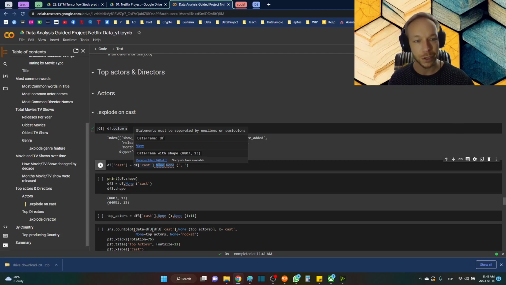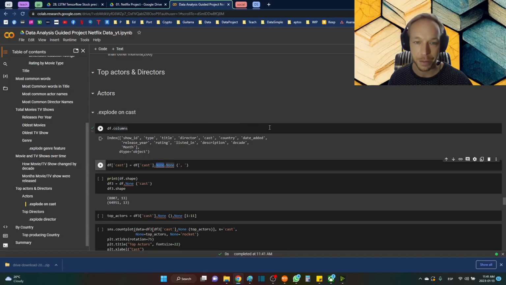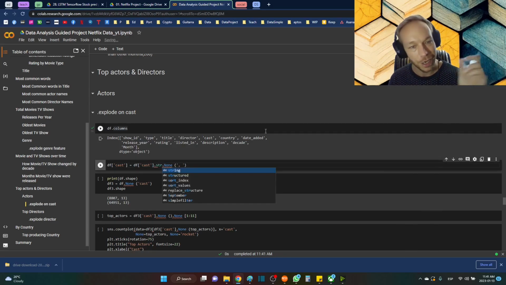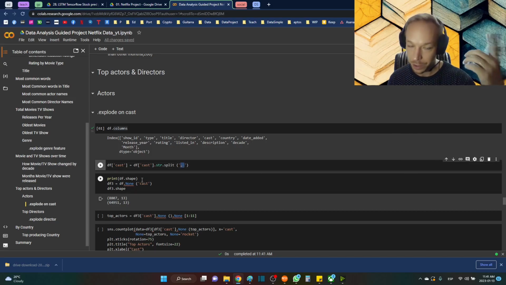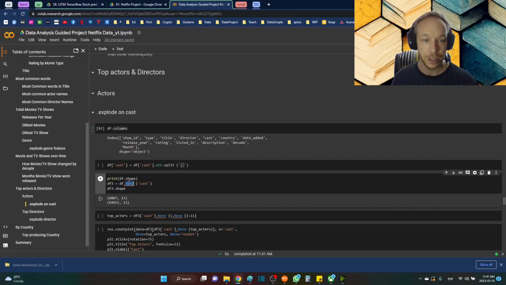Okay. So we're going to do the actors next. We need to do the same thing because the actors come in a list, a different number of actors in every movie. So we have to do the same thing that we did up above: str.split, splitting on the comma. Then on the original df, we call df.explode and assign this to df3, just to have another variable.